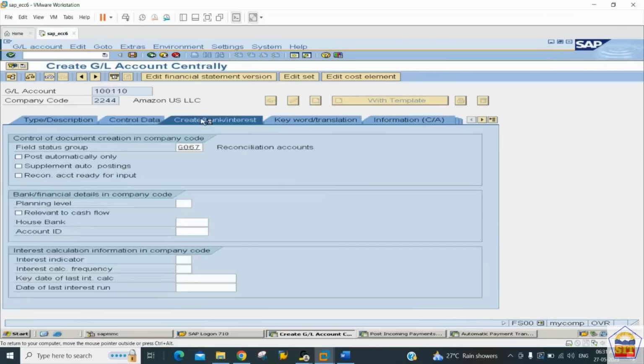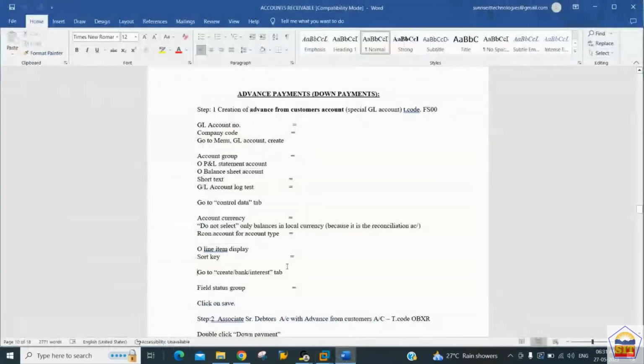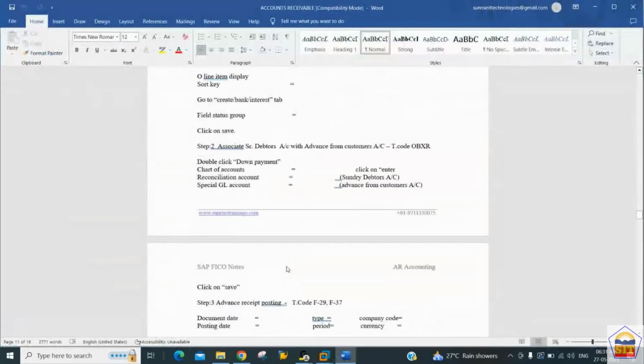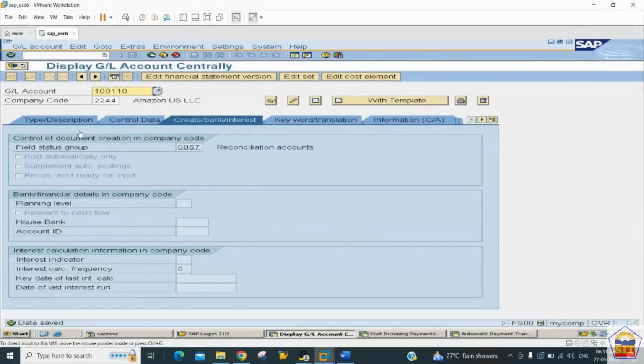This is your special reconciliation account, and it needs to be assigned to the normal reconciliation account. For that we have step number 2. The transaction code is OBXR. Let's have the transaction code OBXR. Enter.